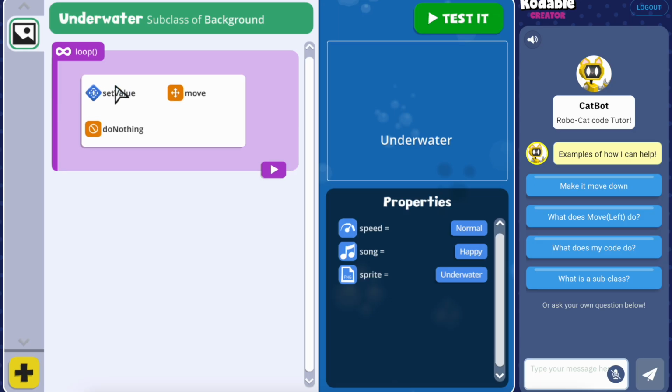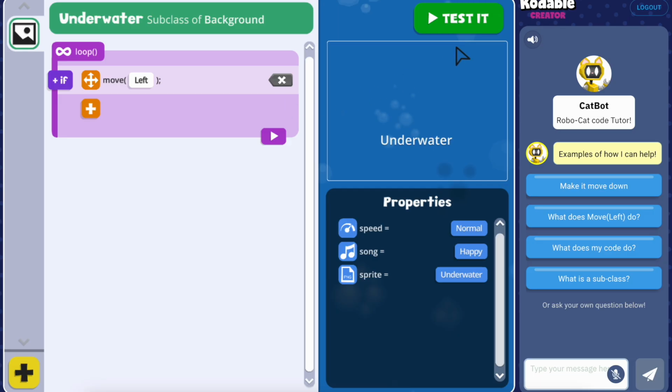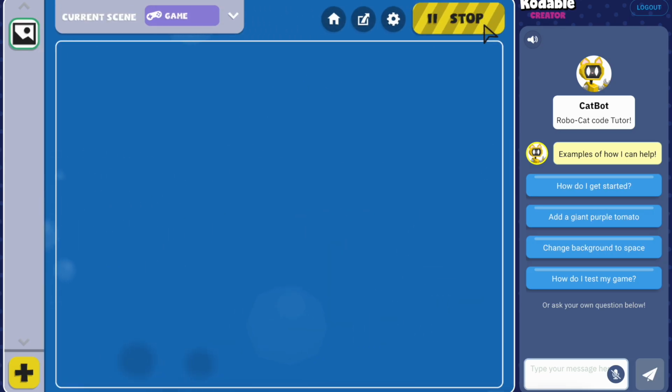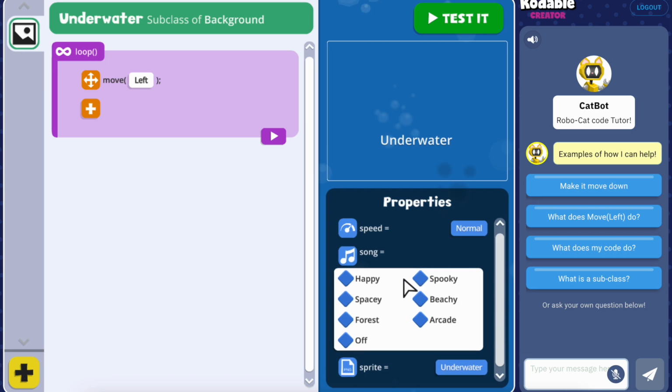Next, I'll code a loop function to make it move left. Let's test it out. Now I'll head back to the background code, go under Properties, and change the song. I'm going to pick Beachy for this one.